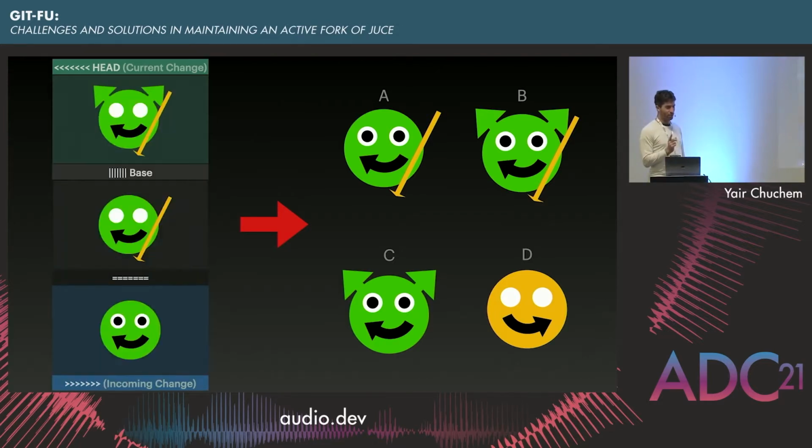If I use diff3 style to also see the base, in the top I see one version, in the bottom I see another version that conflicts with it, and in the middle is the thing they both branched from. Now when you see this, anyone who said B, do you still go with B or do you change your answer? No? Okay, what is the answer? C.